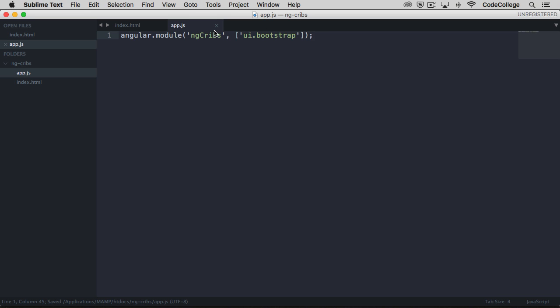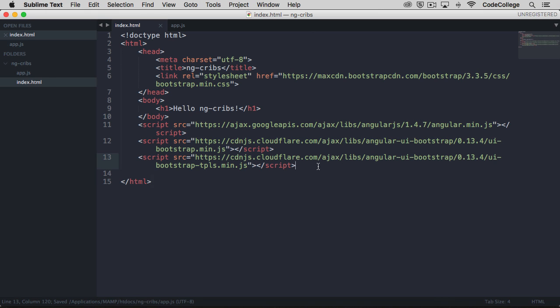So if we save that and come over here to our index.html, we have to make reference, of course, to our app.js script. So let's put a new script tag in. We'll say the source is equal to app.js. We'll save that. The way that we actually make use of the module now that we've registered it is we have to put it on one of our HTML elements somewhere within the page. And the most common one to use is the body tag. So here we're going to say ngapp is equal to ngcribs.